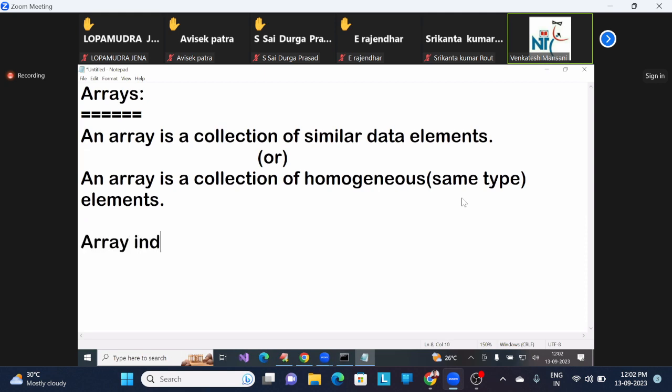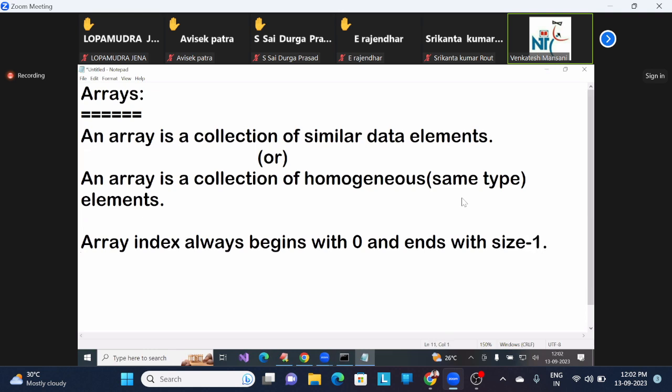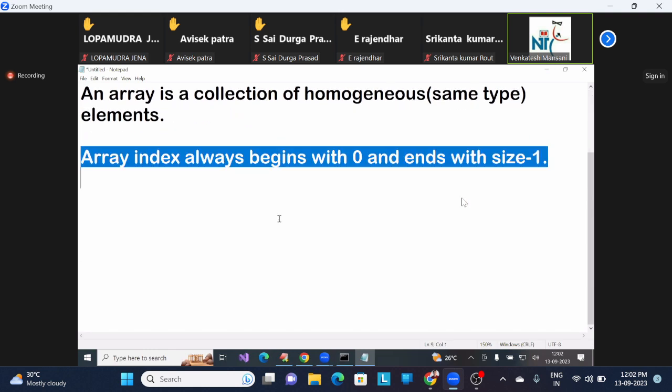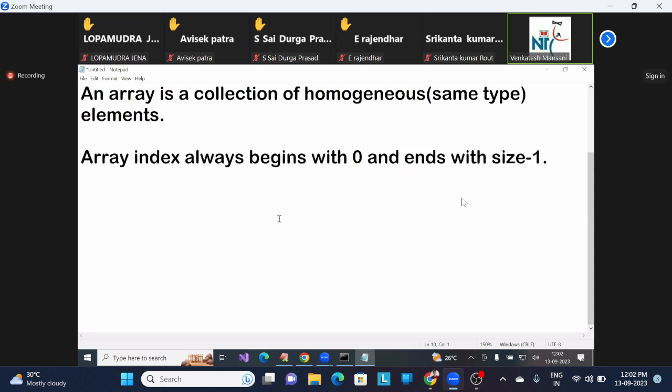Array index always begins with 0 and ends with size minus 1.